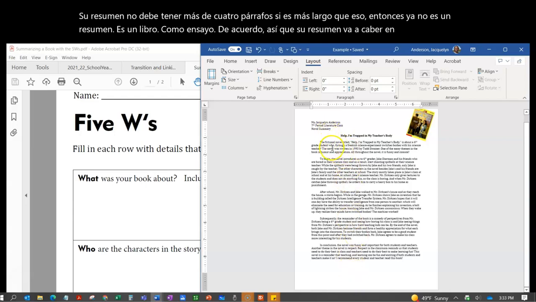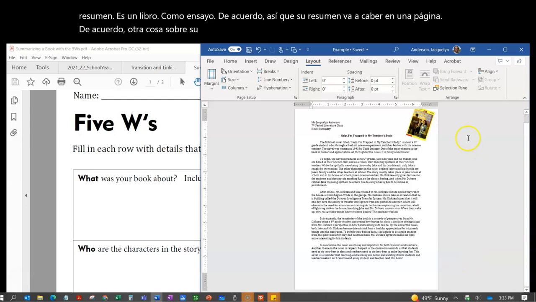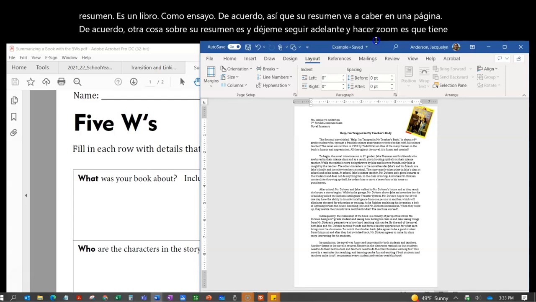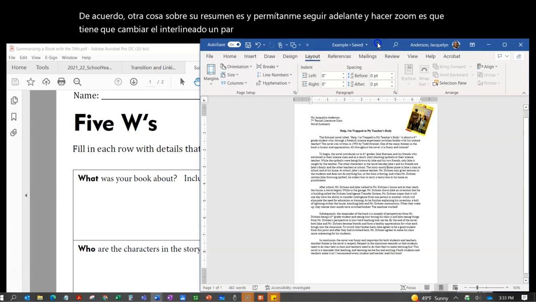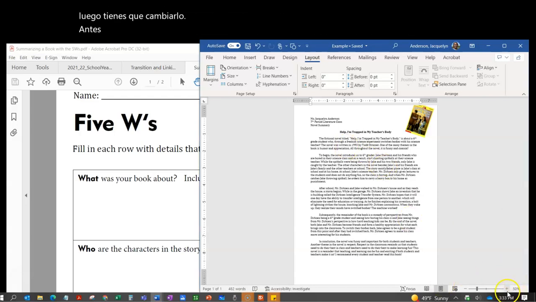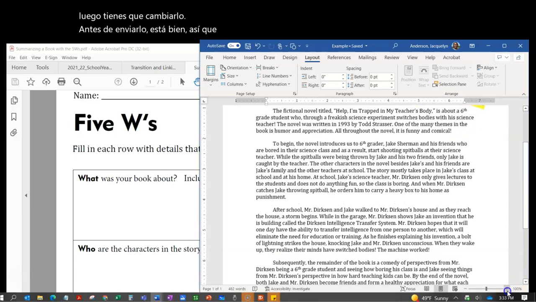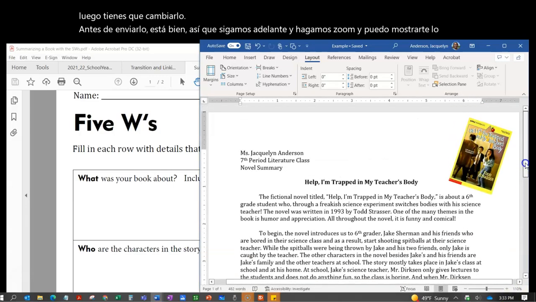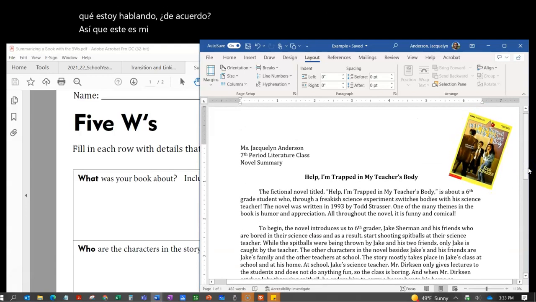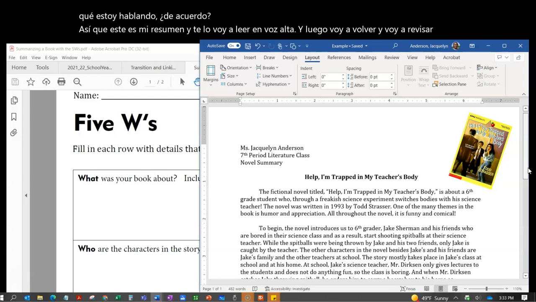Another thing about your summary is, and let me go ahead and zoom in, that you have to change the line spacing a couple of times, okay? You have to change it in your draft, and then you have to change it before you submit it, okay? So let's go ahead and zoom in and I can show you what I'm talking about. Okay, so this is my summary and I'm going to read it out loud to you. And then I'm going to go back and proofread and walk you through my proofreading process, okay?